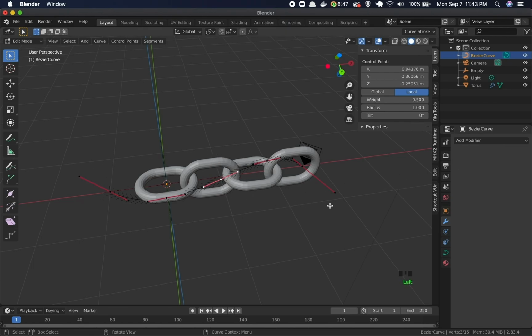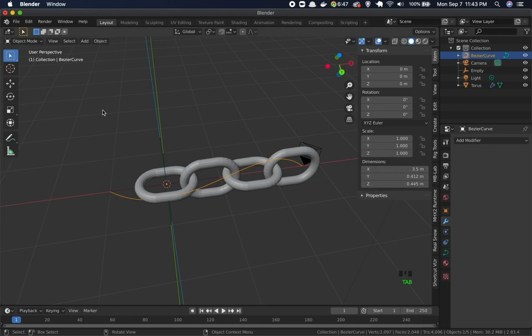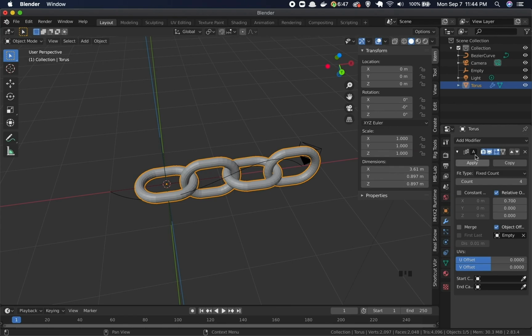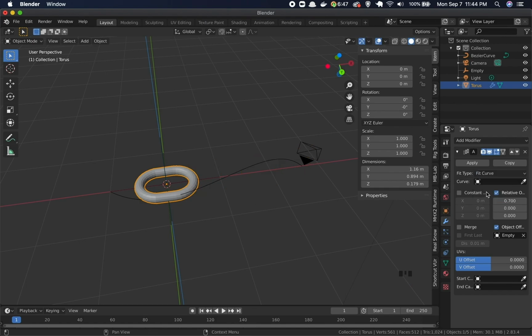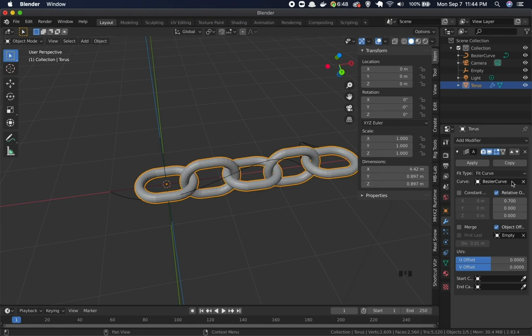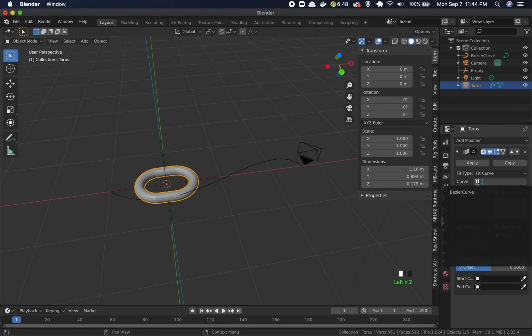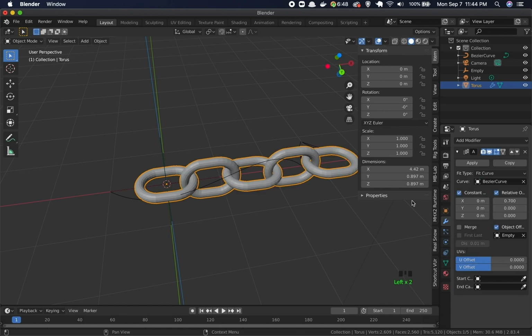Now if you click on the link, you are in the edit mode of the curve, so tab out of that to go back to object mode. Click on the link to activate your modifier, and then go to fit type. Right now it is fixed, and the count is 4. I click on that, fit to curve. Now it gives you a chance to select which curve. Either you select this eyedropper and then select the curve, or you can click this square and select the curve from the drop down list.